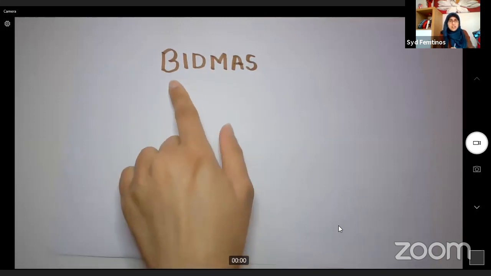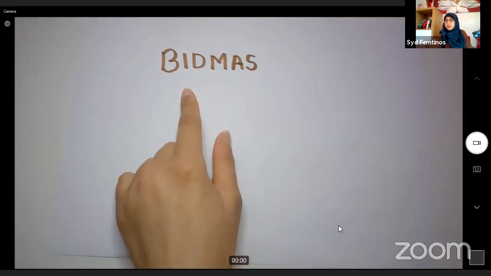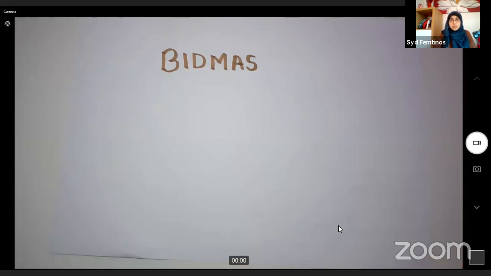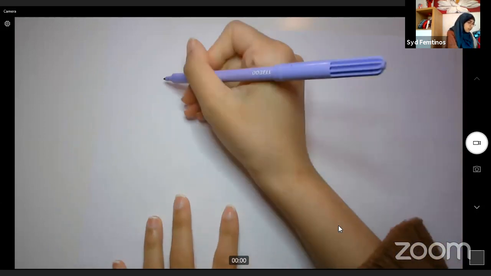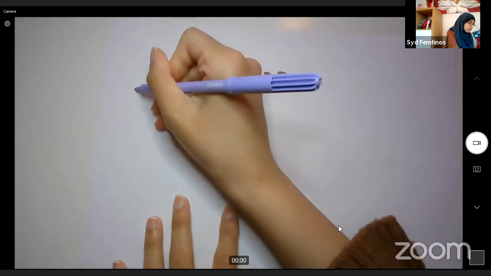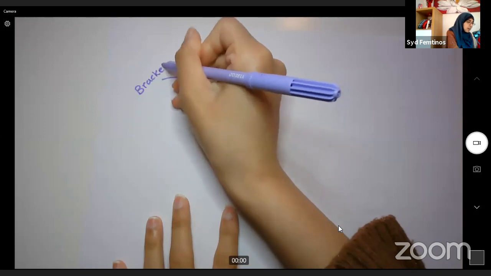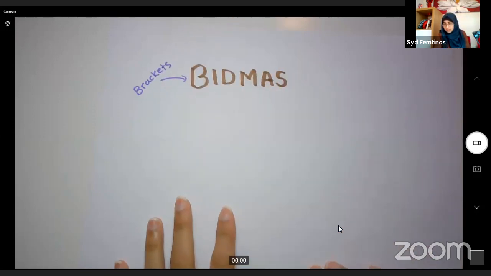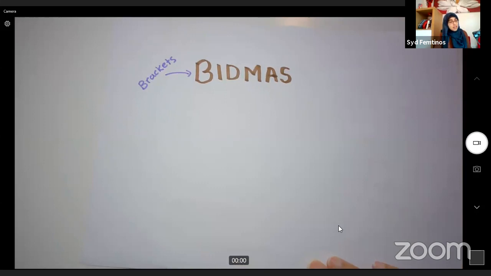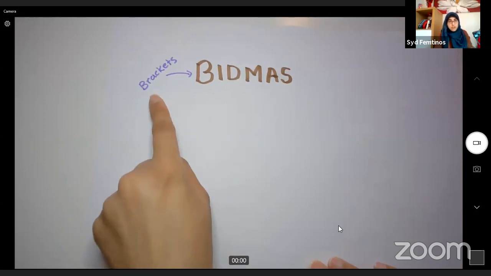Right, so we're going to have a look at what each of these stands for, and we're going to learn the order in which we do operations in maths. B here stands for brackets. I'm going to draw an arrow, and write brackets. Anything inside brackets, we have to do first. If you've got a calculation which has brackets, you've got to do that first.